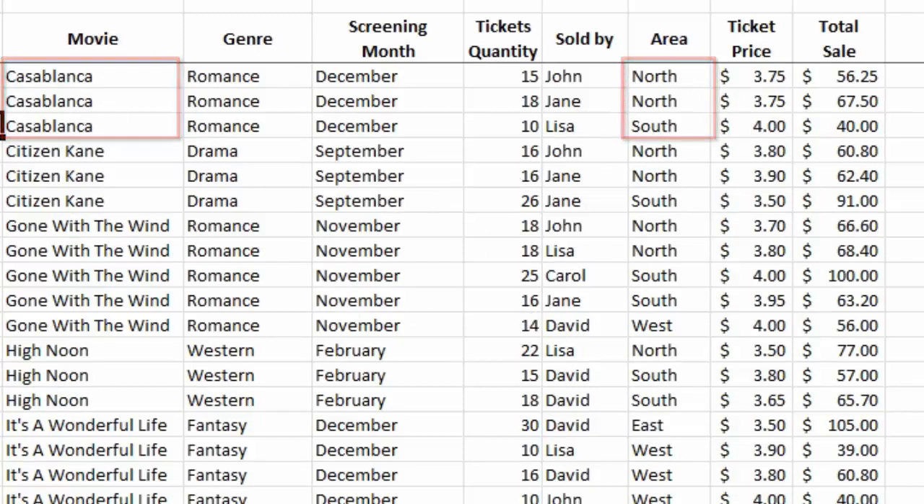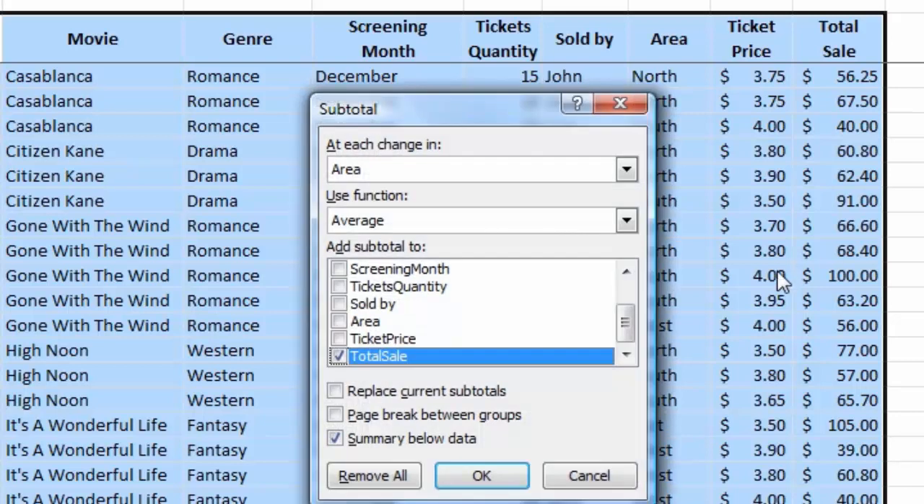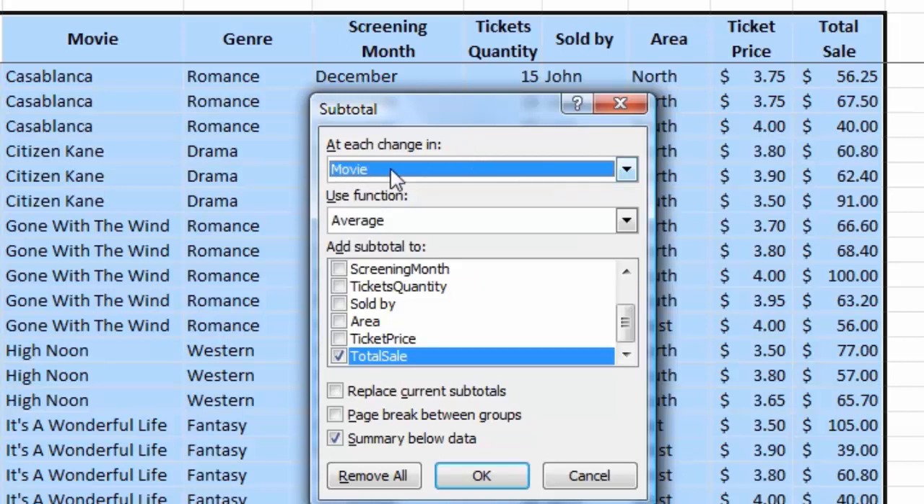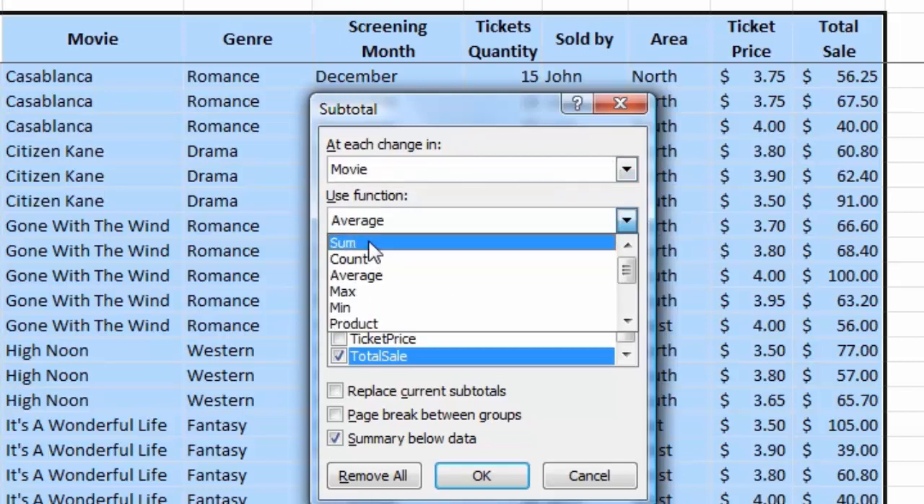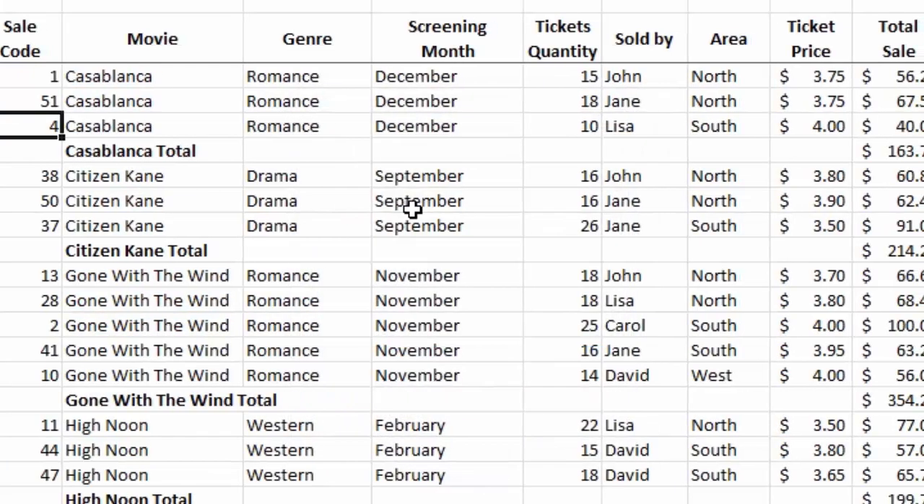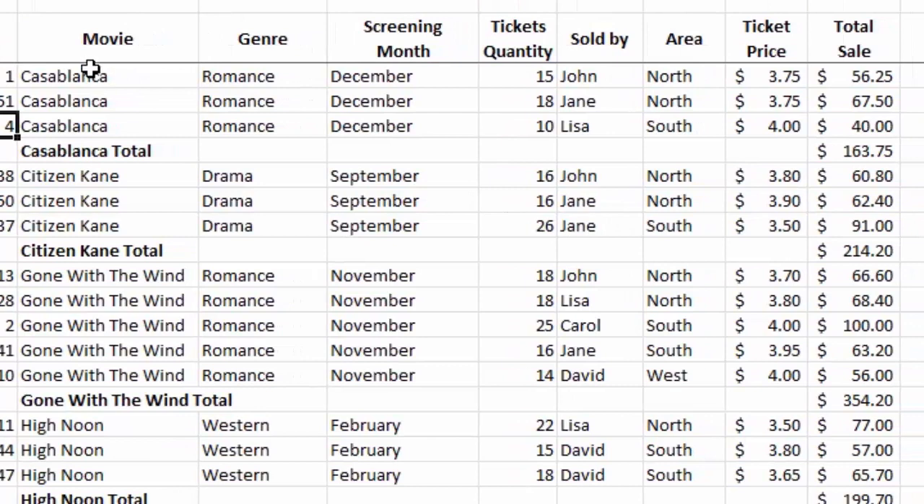So with that applied, click on the subtotal button, and first of all I want to apply my movie subtotal, so we click in movie for each change in. I'm going to use the sum function. Total sale is fine, and I'm going to select replace current subtotals, even though there isn't one available. It's good practice to make sure that's applied if you're just applying a new subtotal. I'll leave a summary there, click OK, and as you've seen before, we get the subtotal applied to the movies.